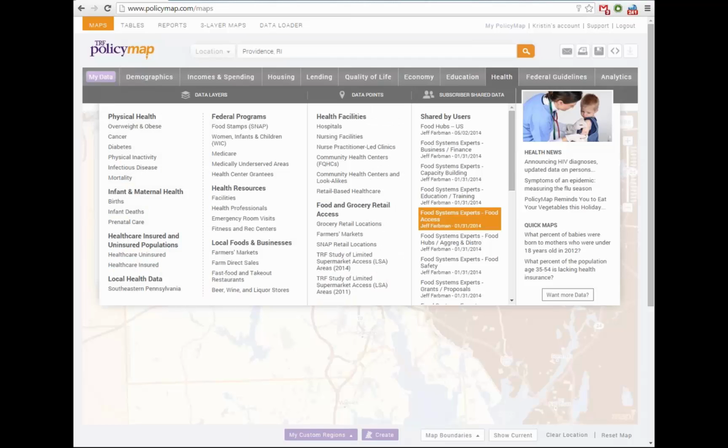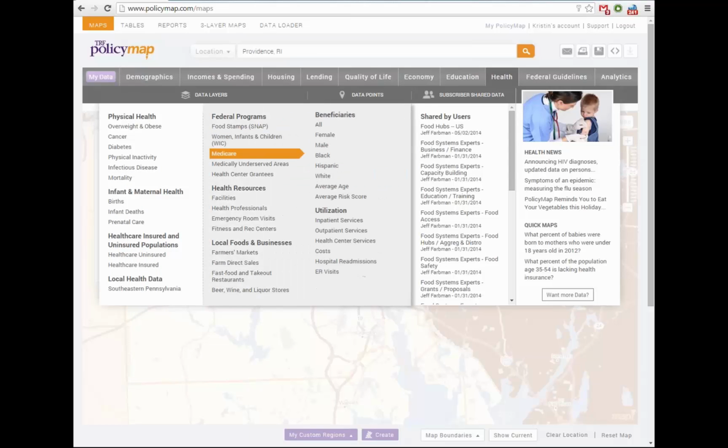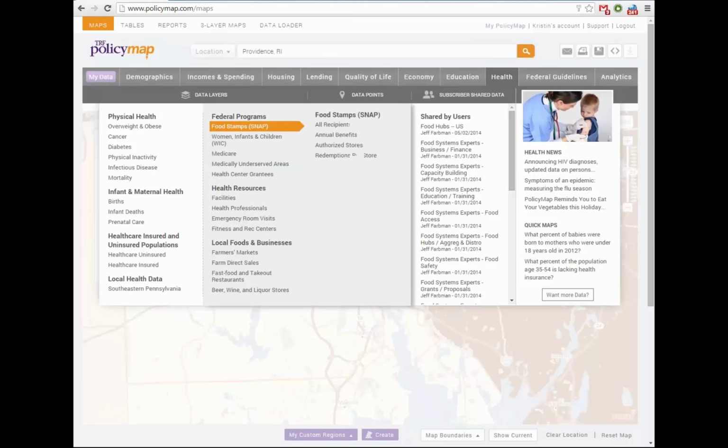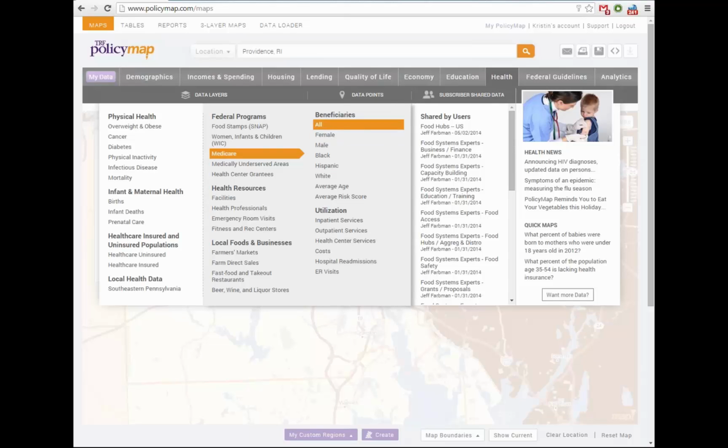We also have a bit of data from the Center for Medicare and Medicaid Services here. So under federal programs, it says Medicare, and you'll see that there's quite an extensive list of interesting data related to this population. So that could potentially be of interest to you as well, Andrea.